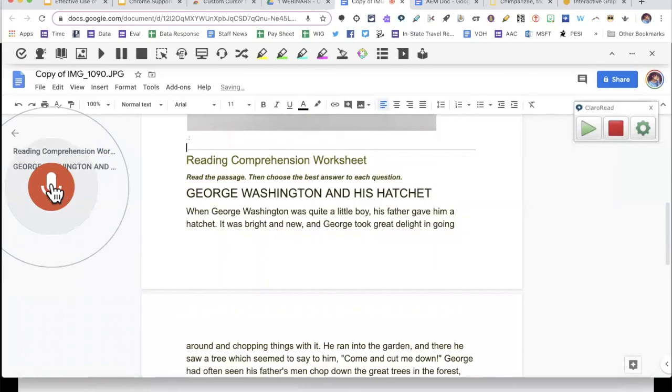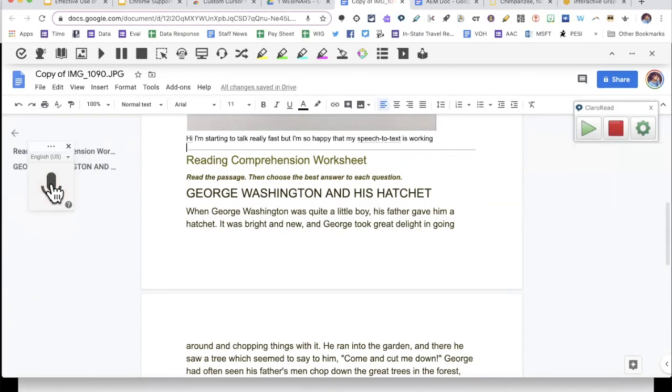Hi, I'm starting to talk really fast, but I'm so happy that my speech to text is working, and I turned it off. So just like that, I've used speech to text. I have text to speech, and this is already becoming very accessible to me as a learner who may struggle with reading and certainly writing.